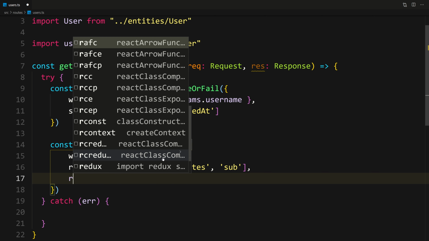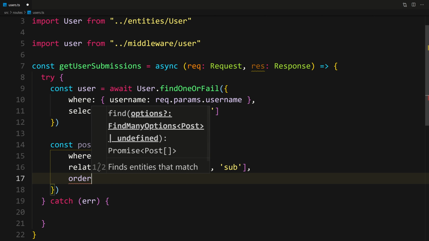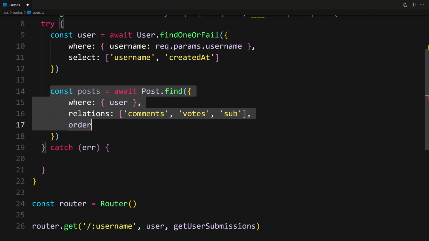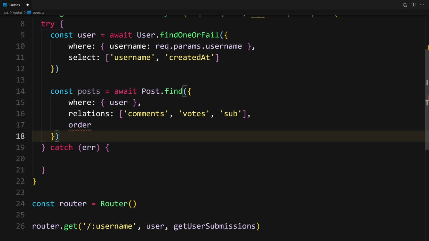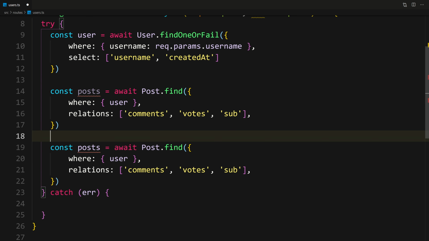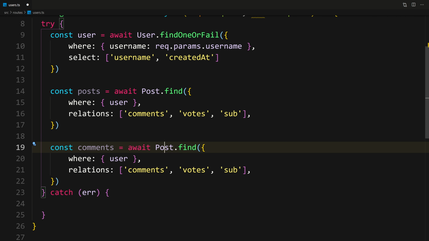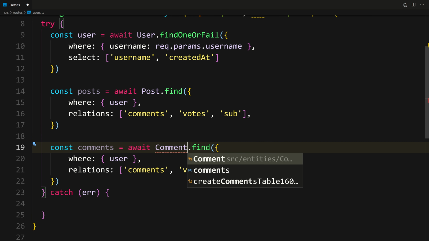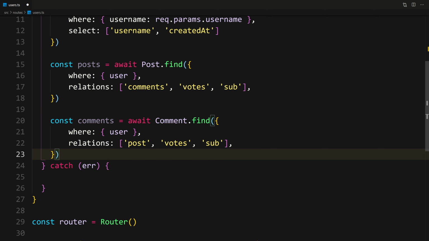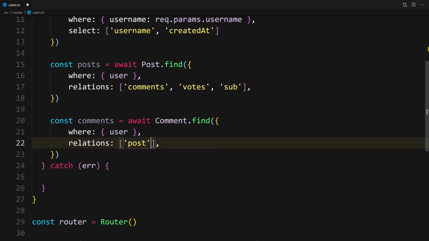So here, let's say order. Actually, I don't think this is important, because I wanted to order them by createdAt, but we're going to fetch the comments as well and then combine them and order them then. So I'm going to skip on this. So we just duplicate this, and this will be comments, and this will be await Comment.find, get the Comment entity where user is this user, and the relations, we're just going to fetch the post. I don't know if we're going to use it, but actually we are going to use it because the comment needs to link to which post this comment belongs to. So let's fetch the post relation as well.